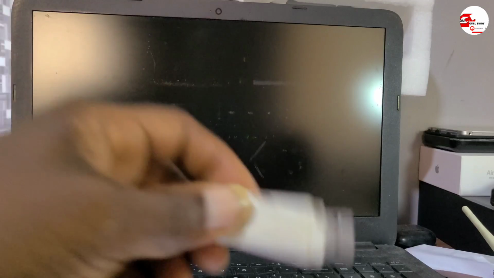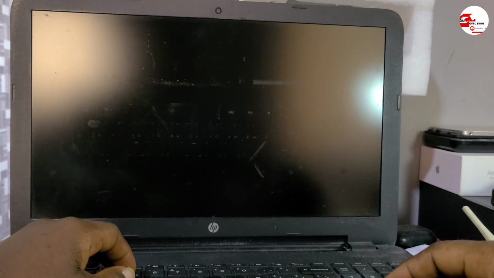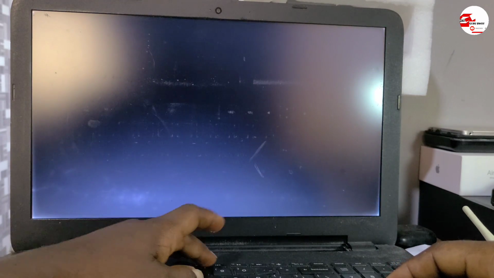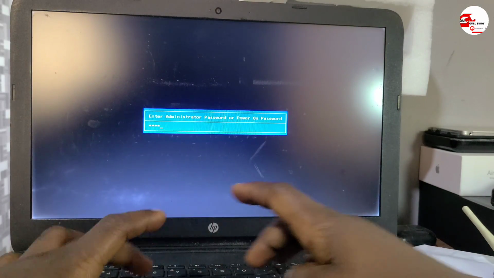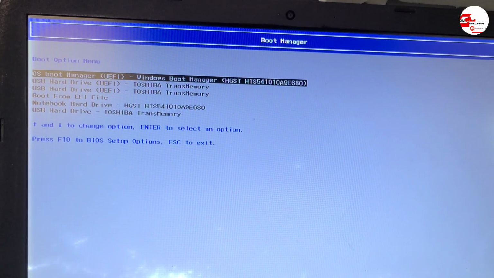So now that we shut down our device, make sure that the USB drive is connected to your computer. Now we can boot our device into the boot menu or the boot manager, using the key for your device to get into boot manager. Mine is for the HP laptop is F9.